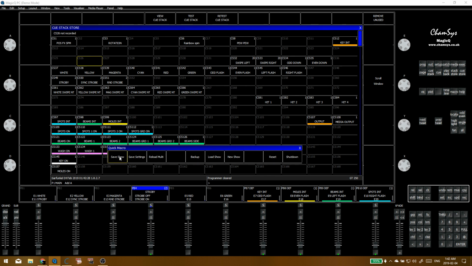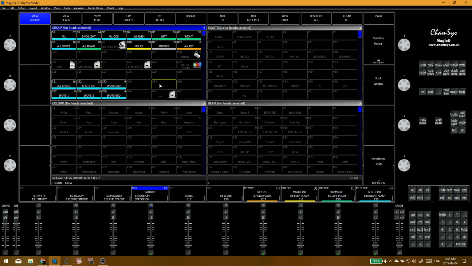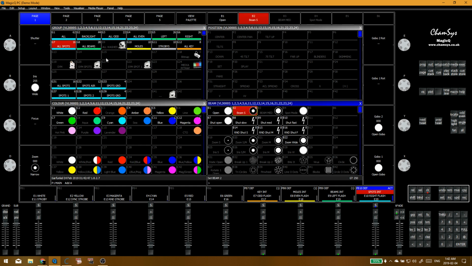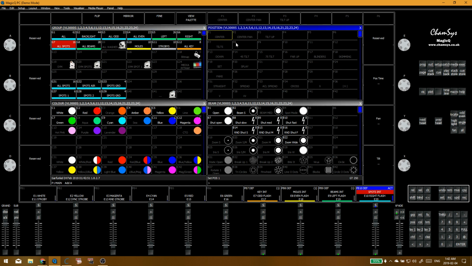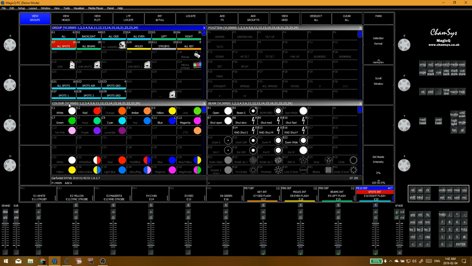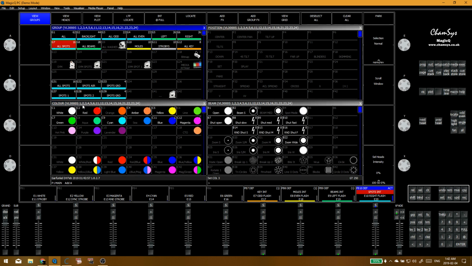And let's save the show file. Right. Now let's get to positions. Spots. Or before we do that, let's do colors. Red is fine.